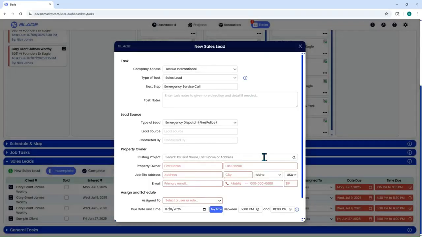Use the Next Step field to define what should happen next. The default entry is Emergency Service Call. Add specific instructions in the Task Notes field to help the assigned staff take the right action.